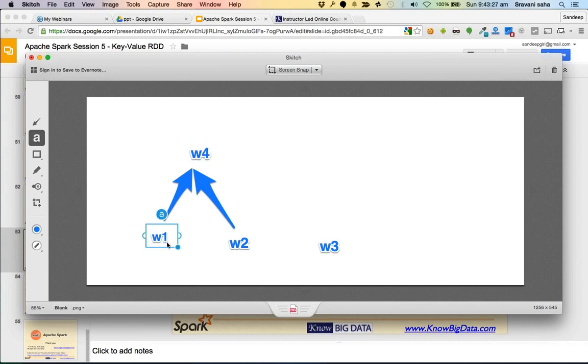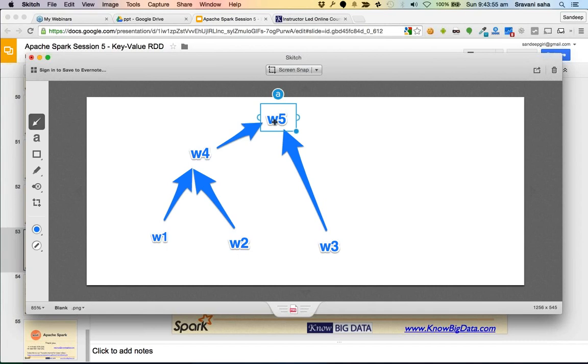So W1, that might be your website, has an href to W4. W2 also has an href to W4. And there is some other website called W5.com. W4 is also referring to W5, and W3 is also referring to W5. Now, because of this referring, W5 will get the highest page rank. W4 will get more page rank than W1 and W2, and W5 will get more page rank than W4.